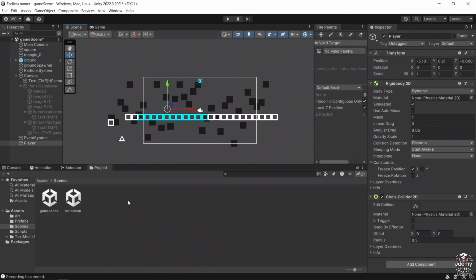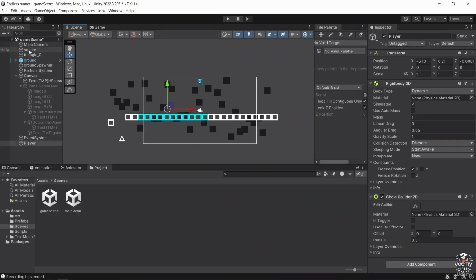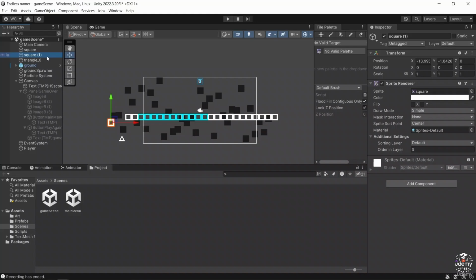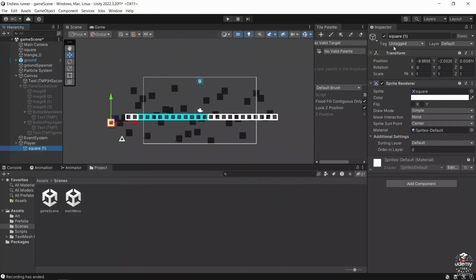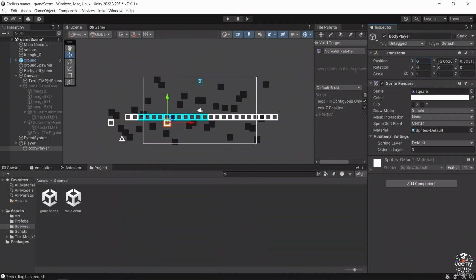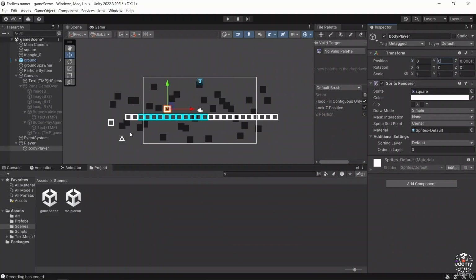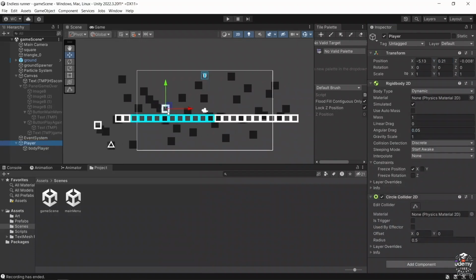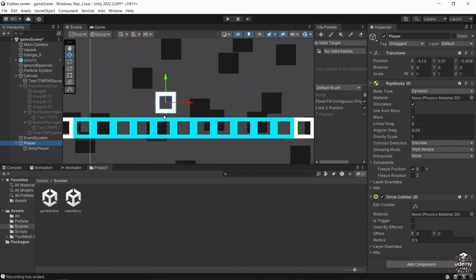Okay, awesome. All right, let's add a block to it. So we're going to use our little block here again. Let's click on our square, duplicate it, drag and drop it into here. Awesome. I'm going to change the name of this. I'm going to call it body player. I'm going to make it 0 for the X and the Y, so it's exactly on that circle collider. Now make sure that the actual circle collider is around it just like that. As you can tell, that's what we want.